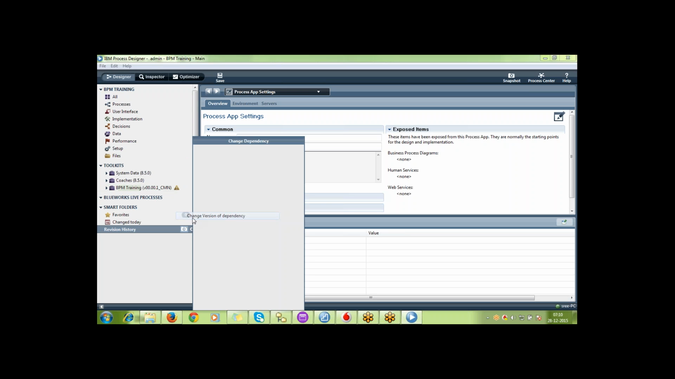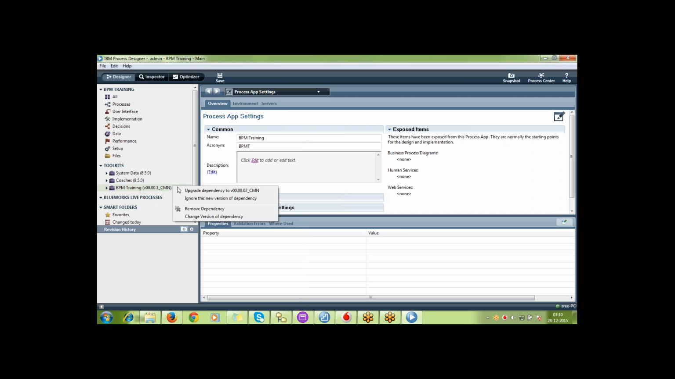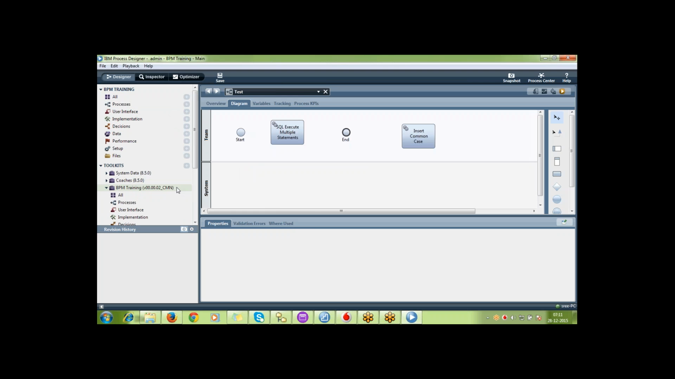You want to change the dependency, or you want to upgrade. You want to see what the various snapshots are. No, you want to upgrade to the latest one. You can click on this, or else you can just right click here and upgrade to the latest one. Once you upgrade to the latest one, you can't see that triangle symbol here. Okay, it got updated. Before it is updated, you are still using the previous one.